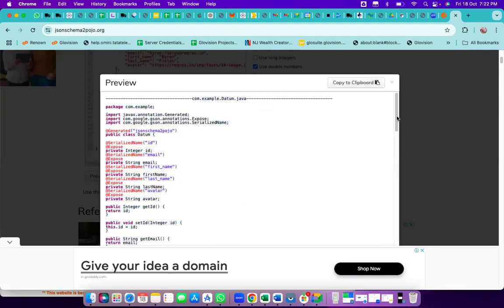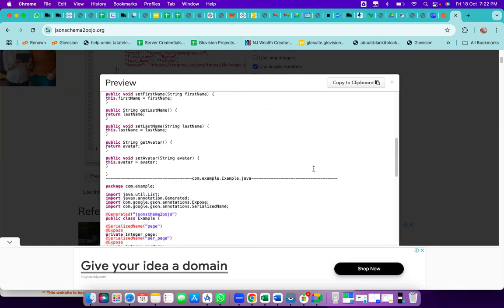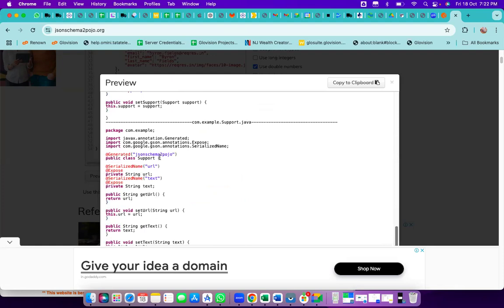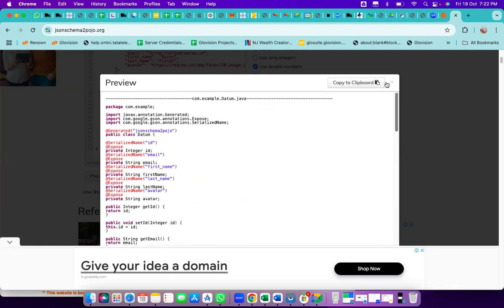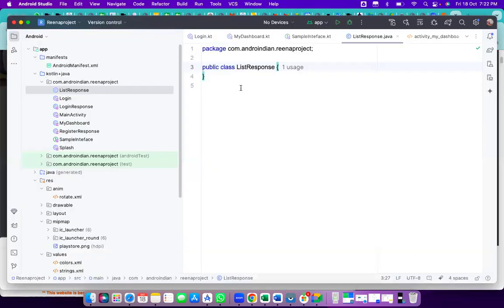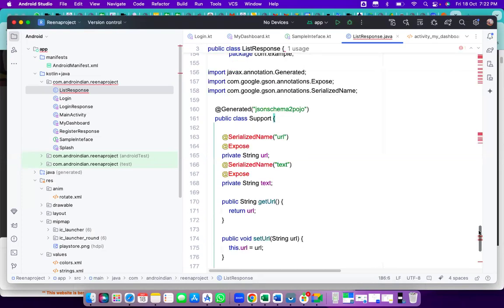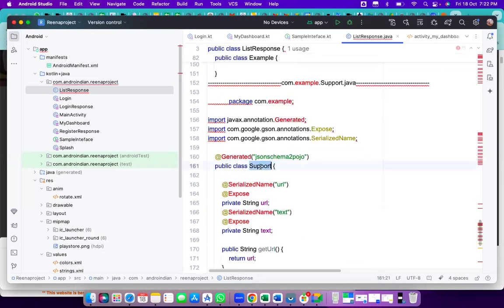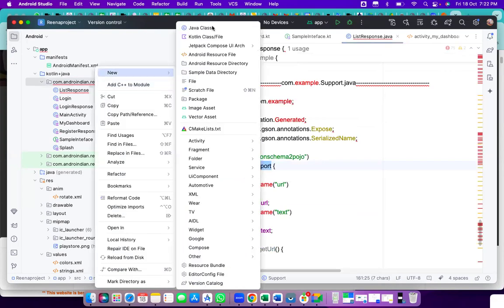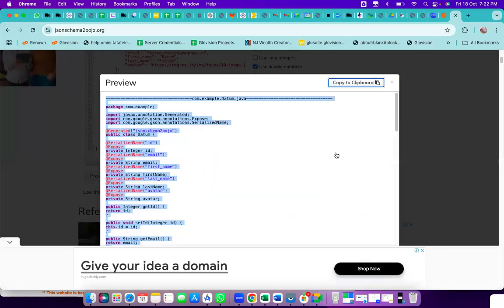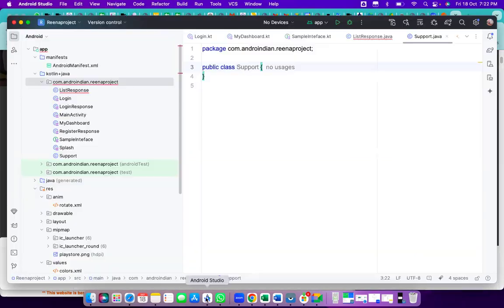But here there are 3 classes. See, Datum, one class is created. The other class, Example. Normally, when we did that, the Example class was created, but here a total of 3 classes. One is the Support class, based on the data. In case whenever array data is there, it will create more than one. So I have pasted it here. I'll start from the last. The last is a separate class, that is Support. For the Support also we have to create multiple POJO classes. So I have created Support. Whatever code is there in Support, we can copy and paste in this.